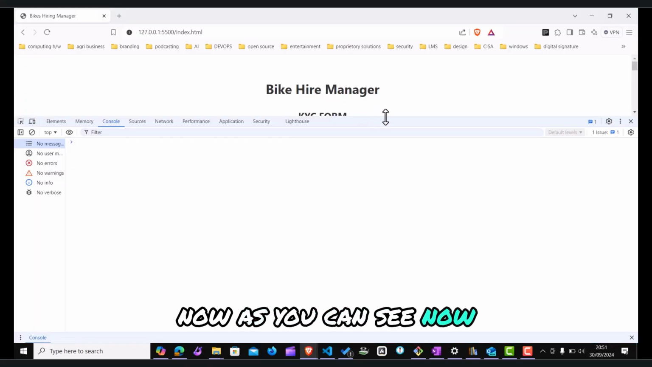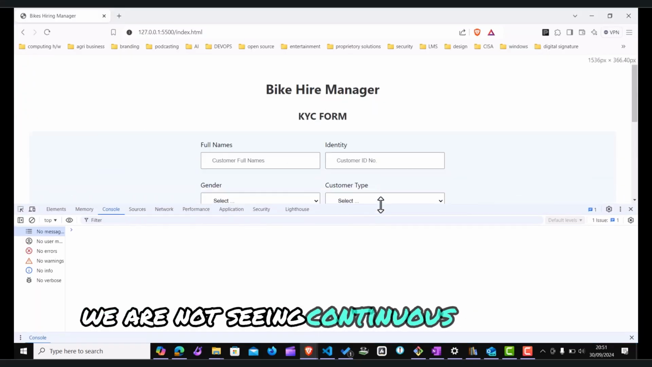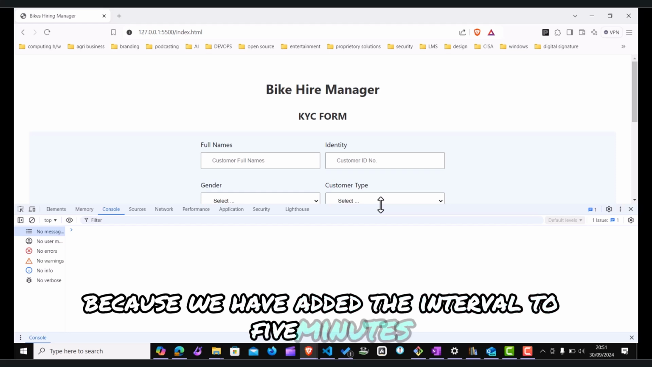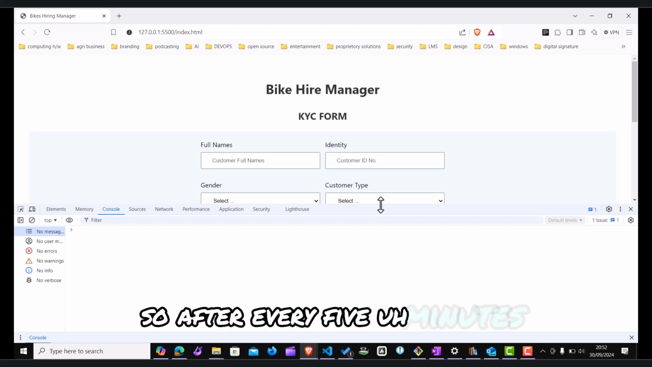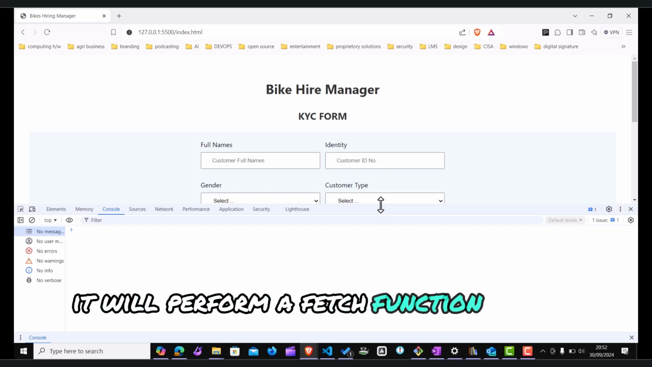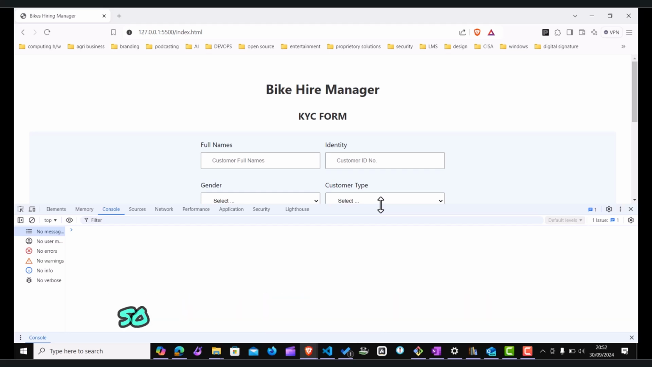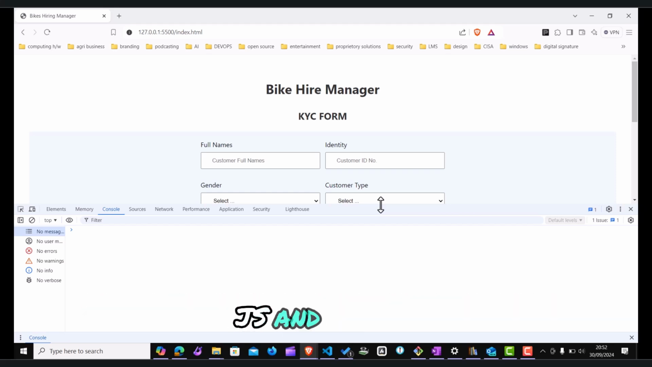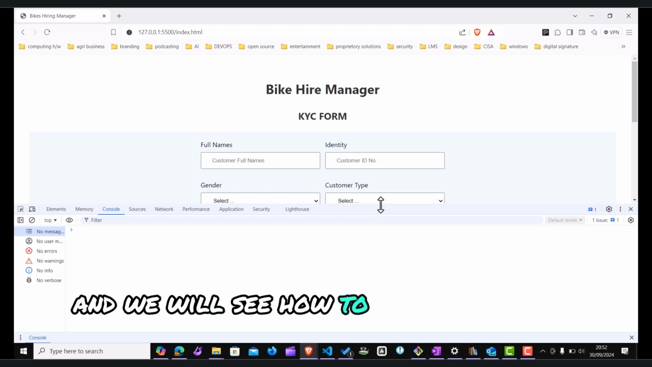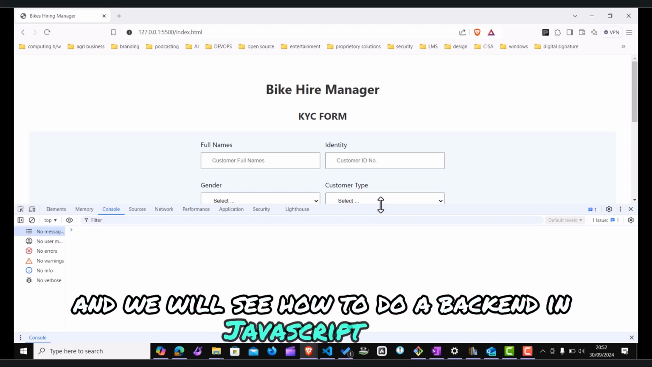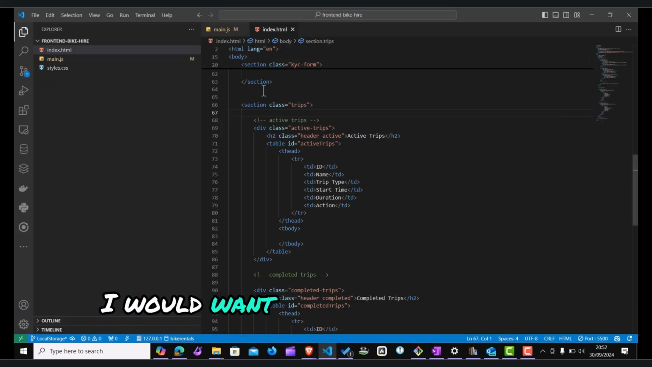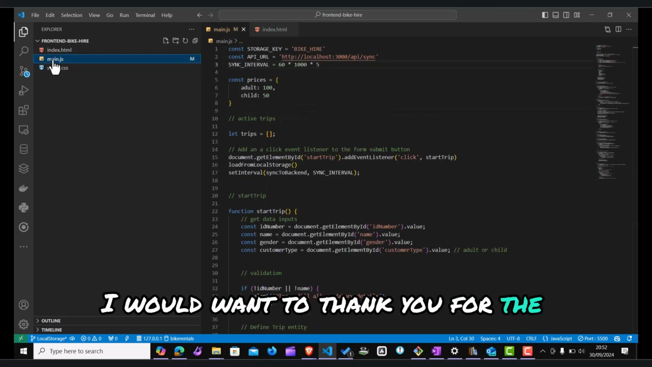So that should change our narrative now. As you can see now, we are not seeing continuous invocation of the sync function, because we have set the interval to 5 minutes. So after every 5 minutes, it will perform a fetch function to our backend. So we are yet to do that backend. In our next episode, we will delve into Node.js and Express, and we will see how to do a backend in JavaScript also.